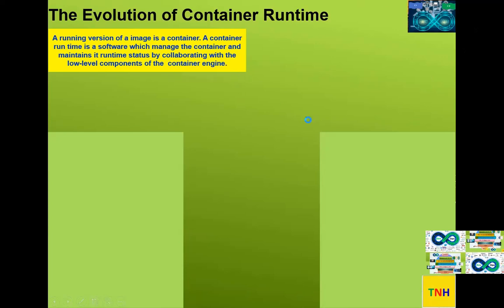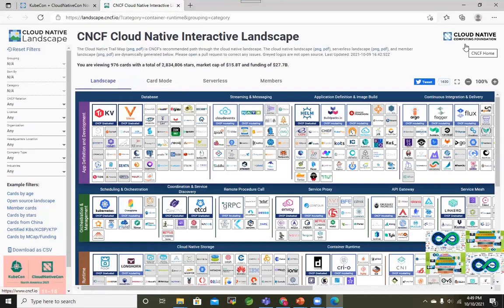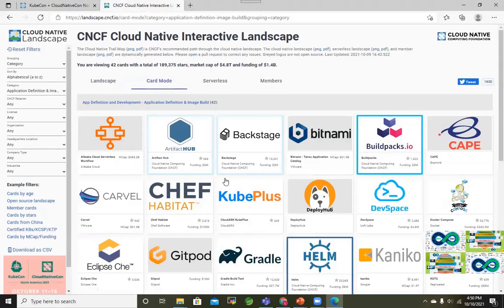If you click here, I have a reference. This is the CNCF, Cloud Native Computing Foundation, because OCI is directly linked with the CNCF. You can see most of the open source projects are here. If I click here, application definition and image build, you can see all of these software give you the facility to compose images.